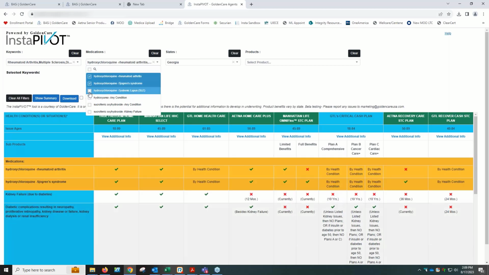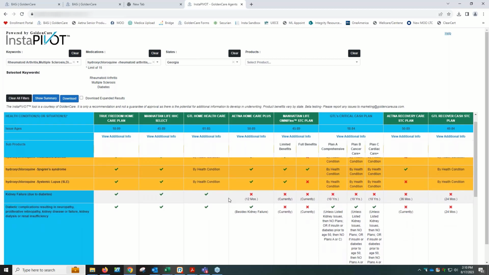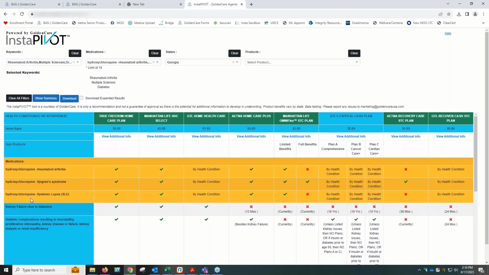I'm just going to go ahead and select all 3 of those, and you'll see down below it's populating the medication section in line with the products they apply to. So for hydroxychloroquine, for Sjogren's syndrome, it is accepted across the board with Aetna, with Manhattan Life, for home health care, for short-term care. But if it's hydroxychloroquine for systemic lupus, you cannot get the full benefits here, and you cannot get the Aetna recovery care plan. So when you're searching medications, be sure you're selecting the correct health condition that goes with that medication.